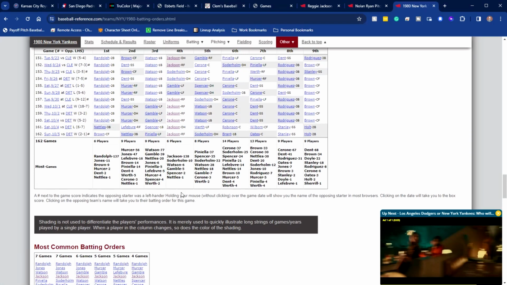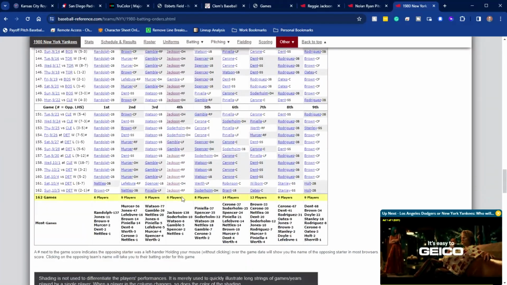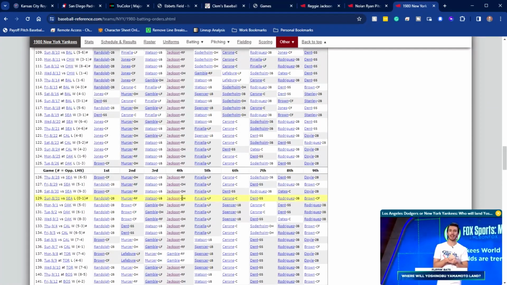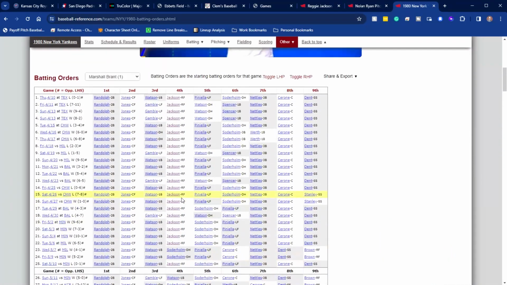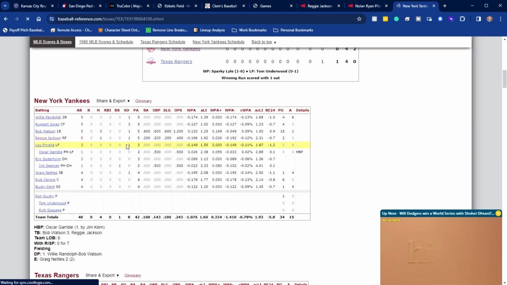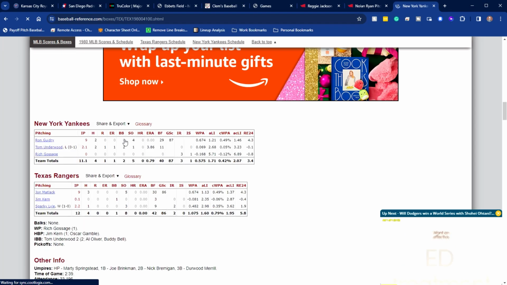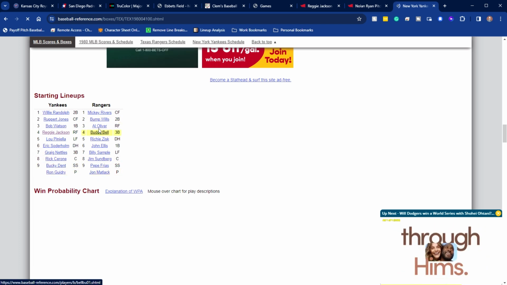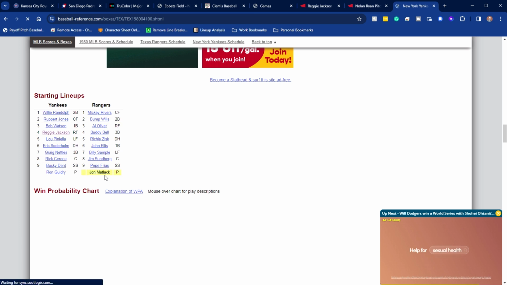And it's very easy to just find access to that stuff. If you click on a particular date, so let's click on this Thursday 4/10. Now we get the box score for that particular game. And if we scroll down to the bottom of the box score, we get the starting lineups for each team as well. So this is a nice little place that you can get the starting lineups and starting pitchers for both teams in a particular day as well.